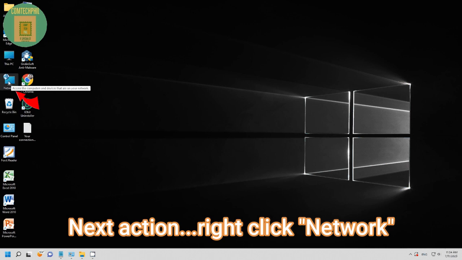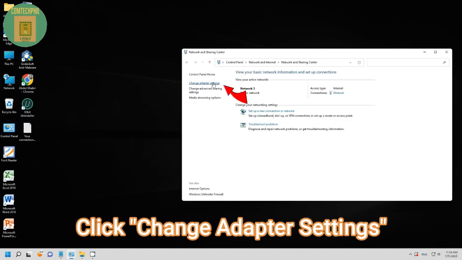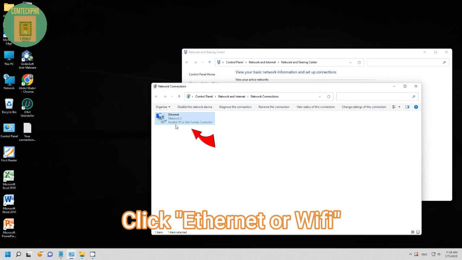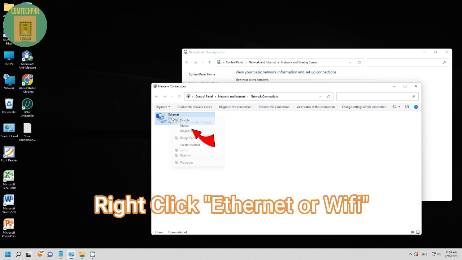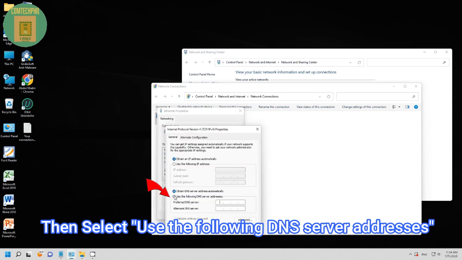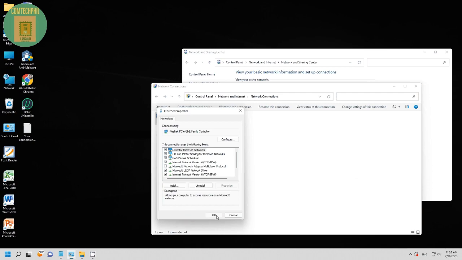So the next action, right click Network, click Properties, then click Change Adapter Settings, then click Ethernet or Wi-Fi Adapter, then right click Ethernet or Wi-Fi, and then click Properties, then select and click Internet Protocol version 4, then select use the following DNS server addresses, then type the default Google DNS server 8.8.8.8 and alternate DNS server 8.8.4.4. Then click OK.